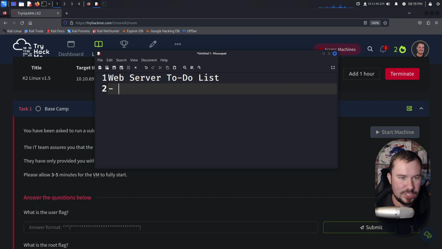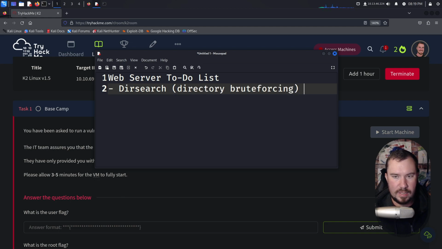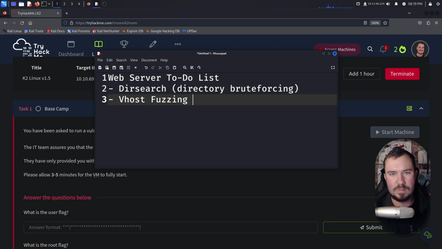Here's a few things I always check on a web server. We'll use dirsearch for directory brute forcing. If I can type, there we go. We can look for VHost fuzzing. That means there might be multiple web servers on one IP known as VHosts or virtual hosts. I'll show you how we can fuzz for them.